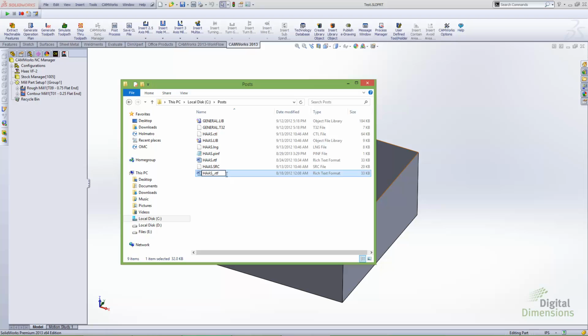Okay? I'm going to add an _s to denote the short versus longhand RTF files. So now I have all these files. They're all the same name as my original post, Haas. And so now I can go about modifying them. So the first thing I'm going to do is edit the PINF file.